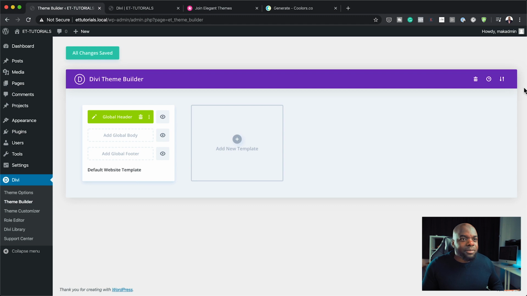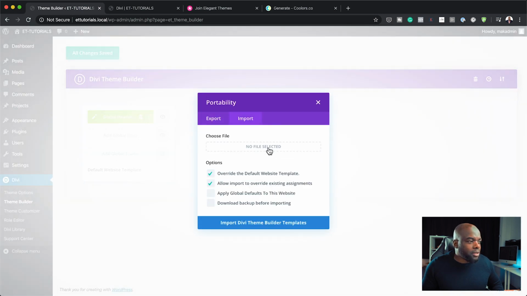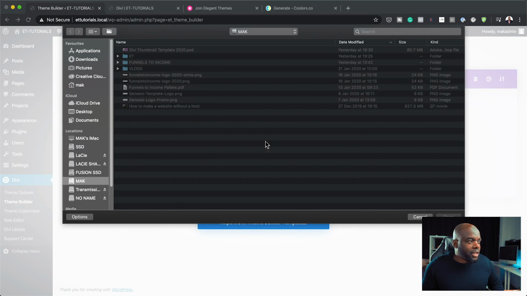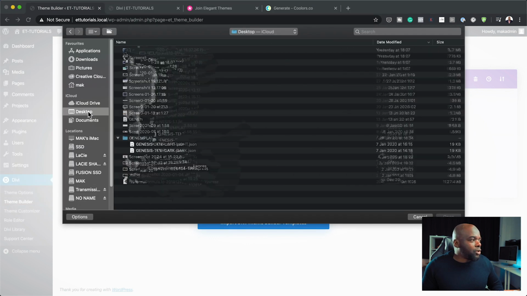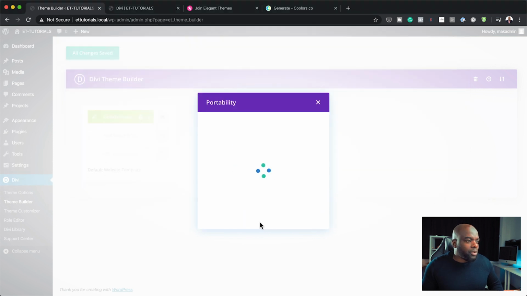So to install it, you just want to come over here. In fact, you need to be in your theme builder. So you want to come over here to these two little arrows. So if you click here, click import, no file selected, just click on here. And then I'm going to go to my desktop here because that's where my template is. And then I'm going to go ahead and install the, let's go with the light template. Okay, click open. Then I'm just going to import this.